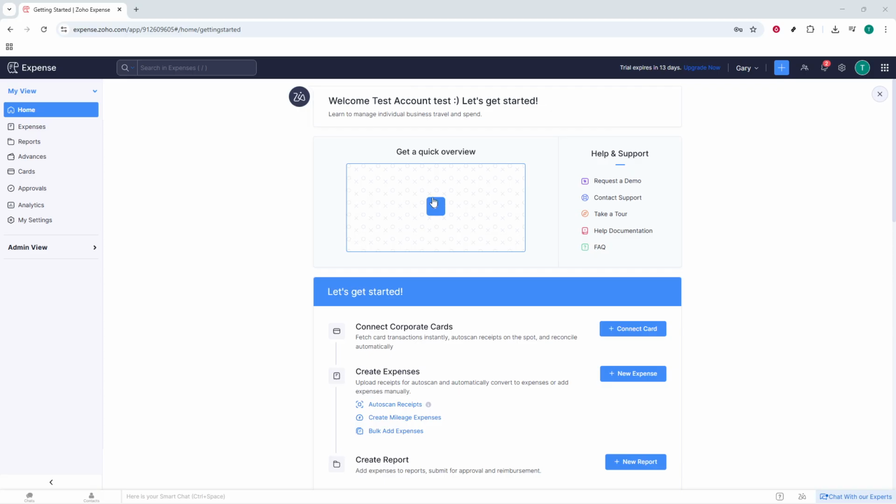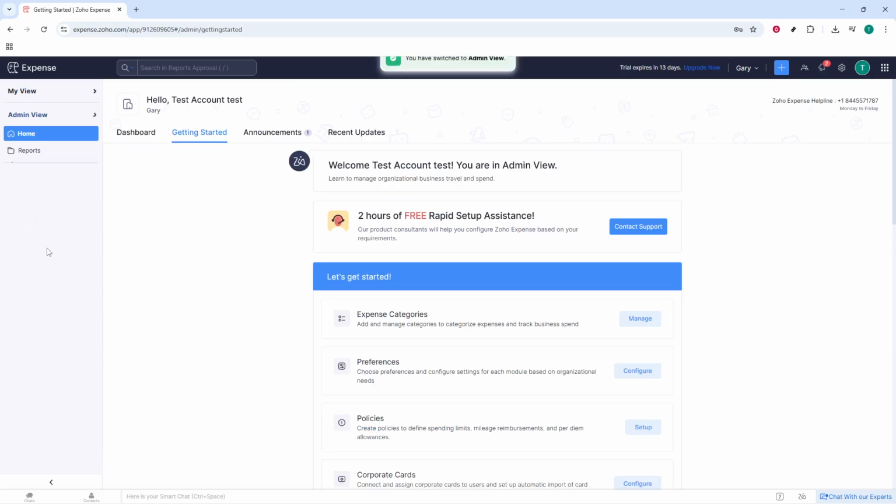Policies can only be created and managed by admins, so if you don't see the options I mentioned, double-check your access level. From your Zoho Expense dashboard, head to Settings, then select Policies, and click the New Policy button. This is where you'll define the structure that guides how your team spends.